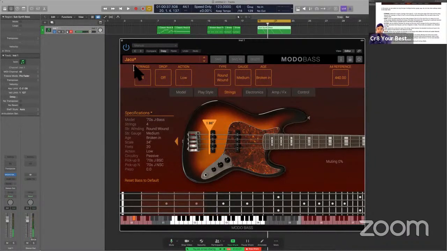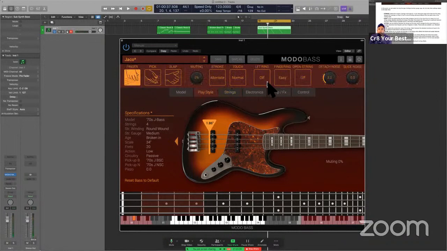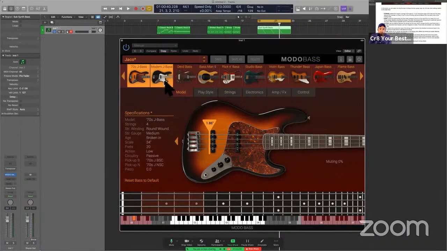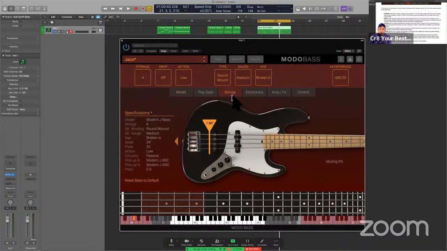All right, let me go ahead and change the play style to the first position, and hopefully we get a bit more string buzz here. Let's see how this works. Yeah, I'm not hearing a lot of string buzz. I'm not sure if that's because it's a different bass. I think we were using the jazz bass before. Let's see if this is true.